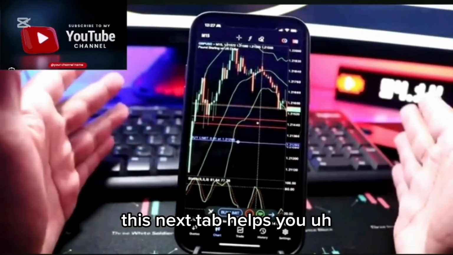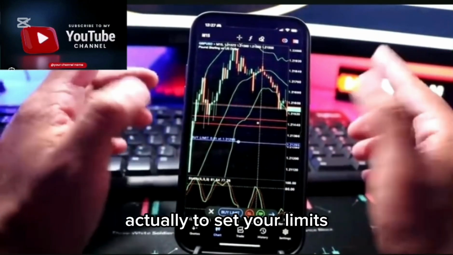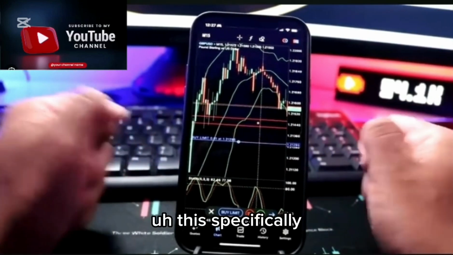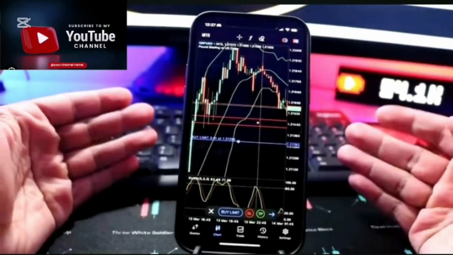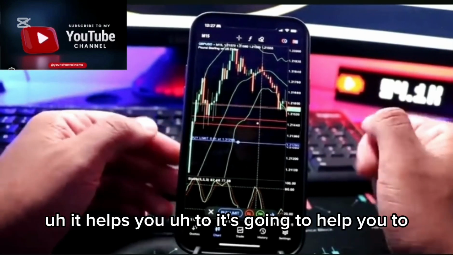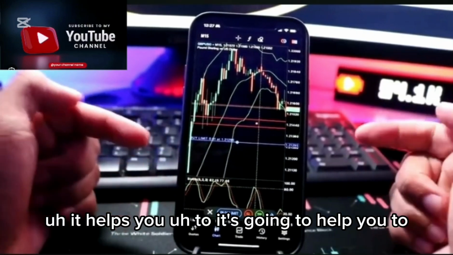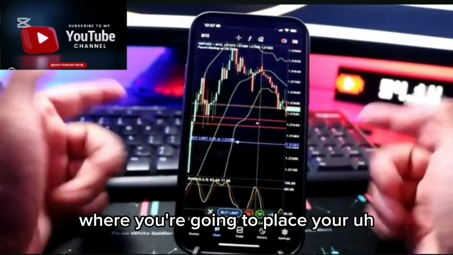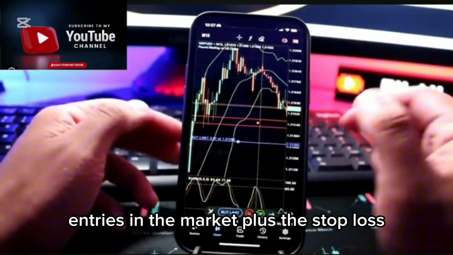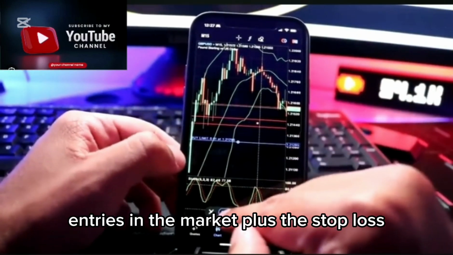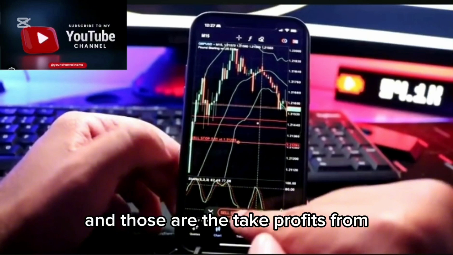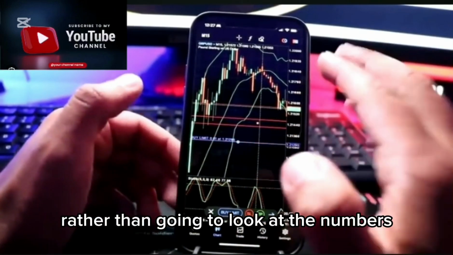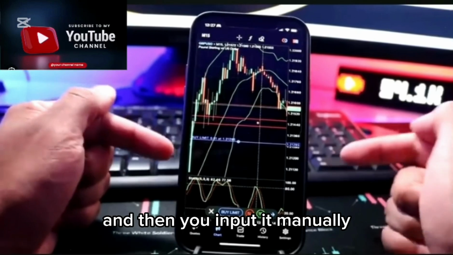This next tab helps you to set your limits and your order positions. Specifically, it's going to help you point out exactly the points of interest where you want to place your entries in the market, plus the stop loss and the take profits, rather than going to look at the numbers and then inputting them manually.